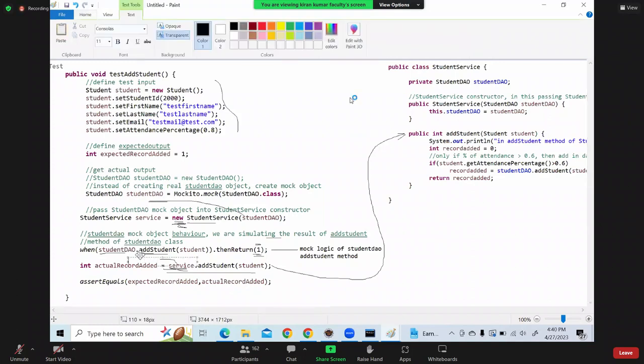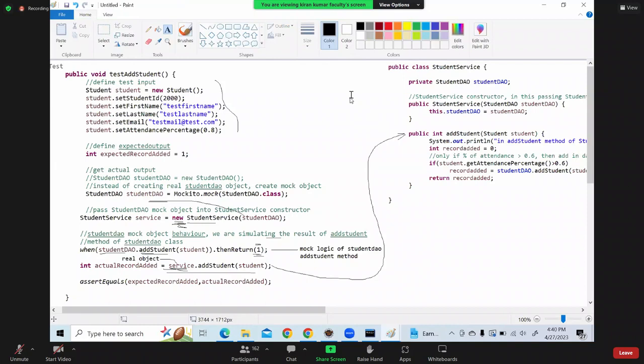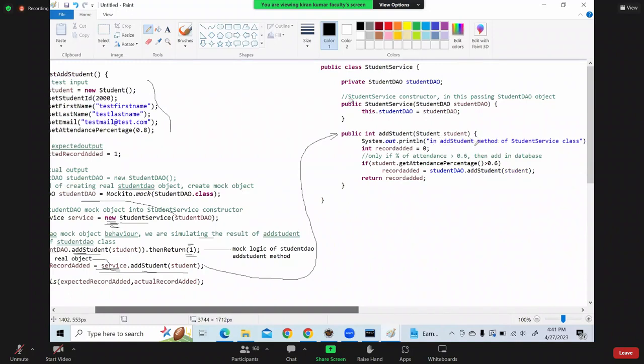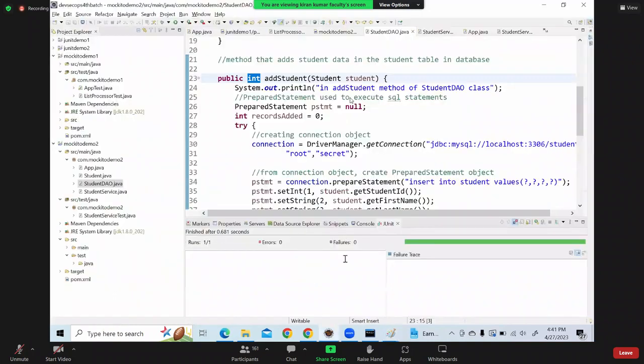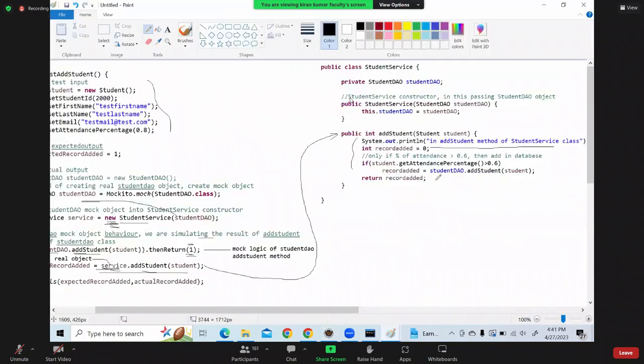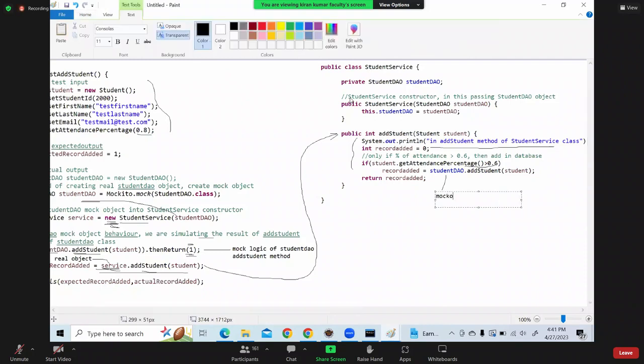Now, what we are doing now? When we call this add student method here, now this logic gets executed. Now this gets printed. Fine. Now I'm checking percentage greater than 60%. 80% greater than 60%. Yes. Now this is your mock object, not the real object.